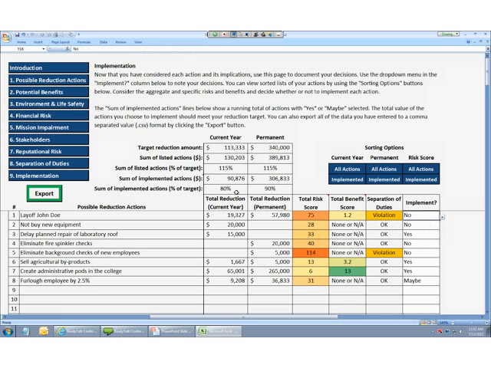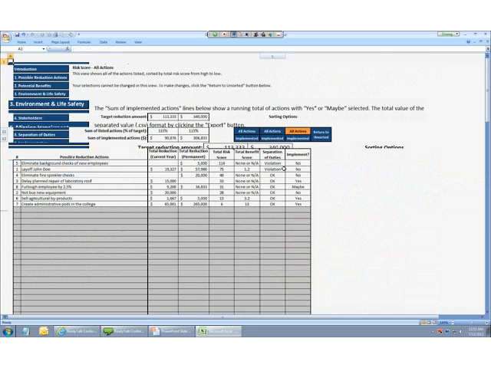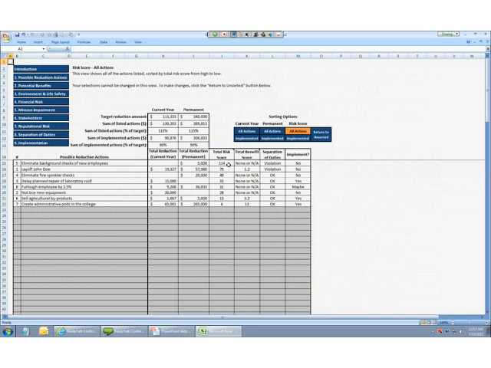So, if you want to see sorted lists of your actions to help you decide, you can use these 6 buttons here to view them all, sorted by their current year value, permanent value, or risk score. For instance, this will show me all the actions that we have, sorted by the risk score from high to low.